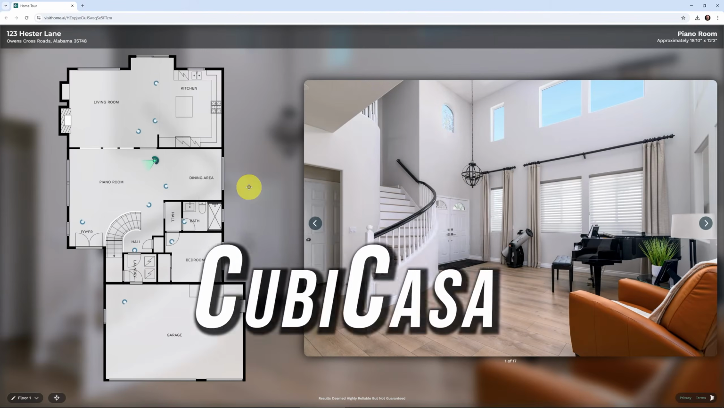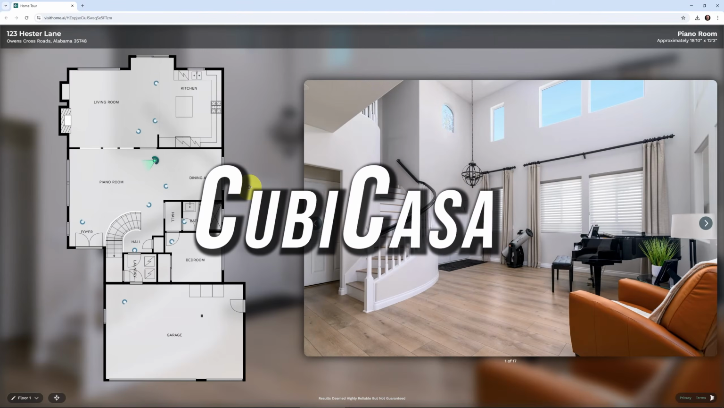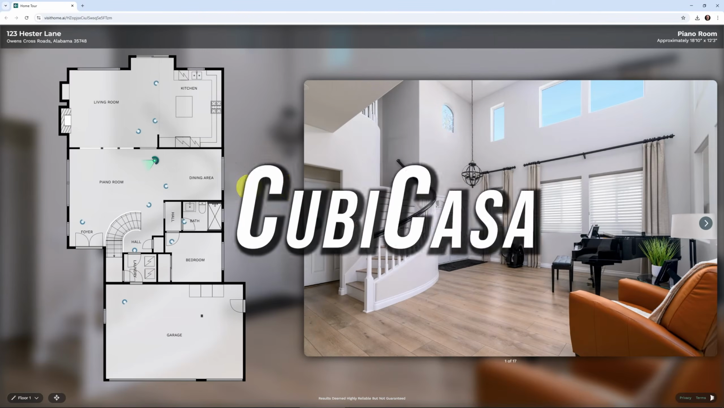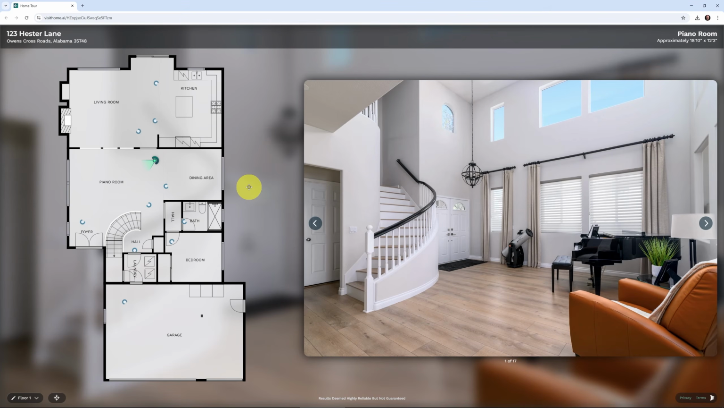So comparing CubiCasa to Zillow Showcase, we're going to take a look at CubiCasa first. This is what they call the CubiCasa Tour. It's an interactive floor plan, and you can see here using it on desktop that we've got this floor plan on the left, we've got photos then on the right that we can move through instead of just having a floor plan itself. Now, we're going to take a look at how this looks on mobile in a second. But first, let's take a look at this just on the desktop version.